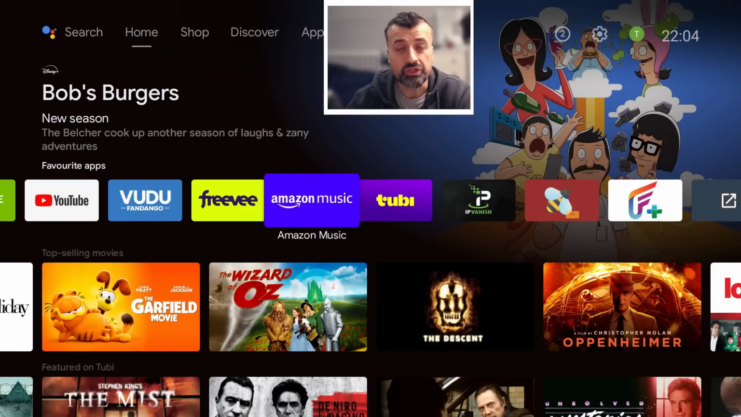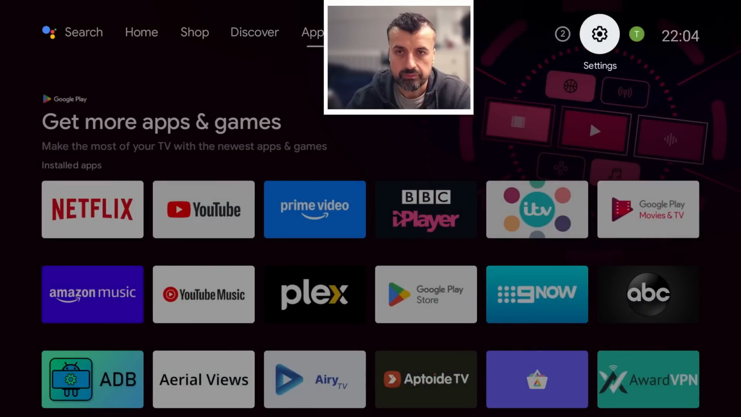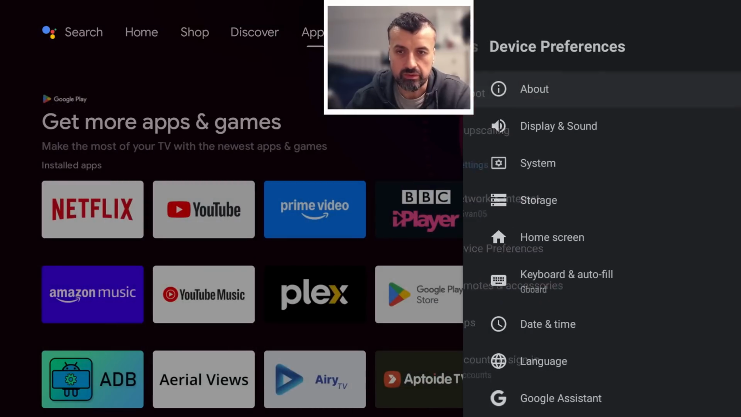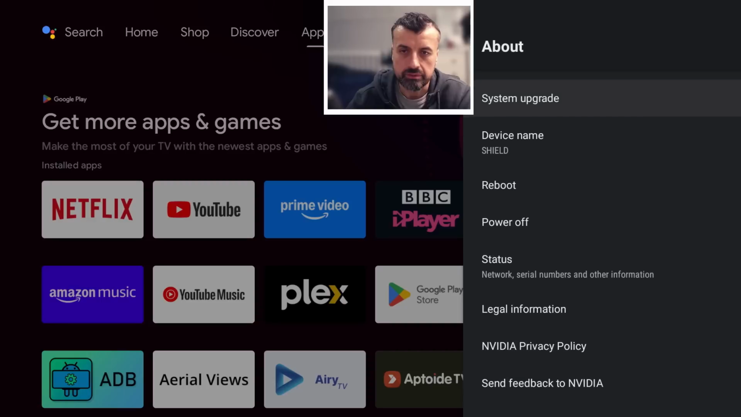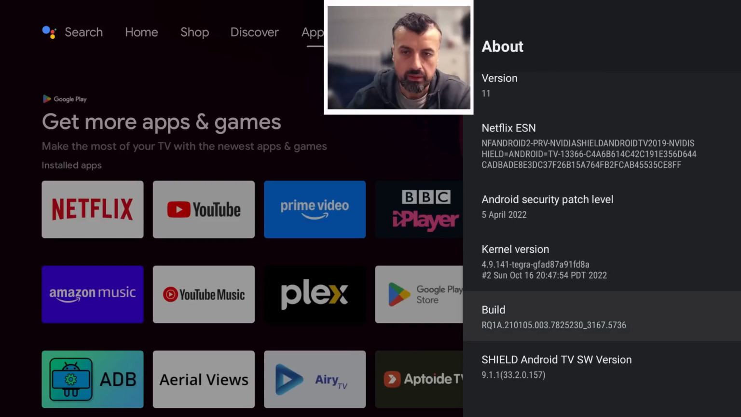So let's do step number one, which is to enable those developer options. So if I go over to my settings, let's click on that. And now go down into Device Preferences. Let's click on About. And where it says the device build number, you can see that here. I'm going to press the select button here 7 times.